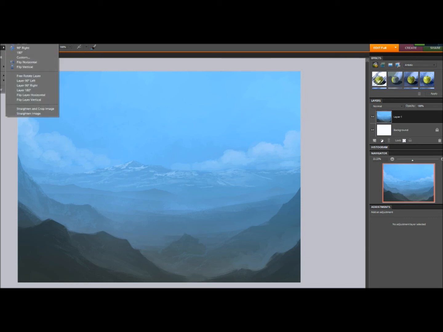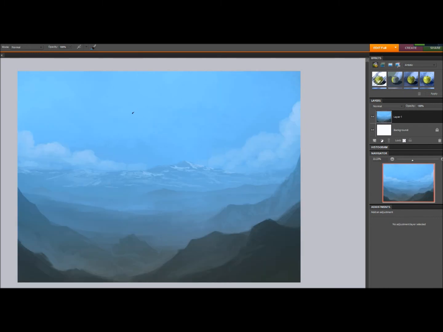Another good tip is flipping your entire picture every now and then, because it gives you a different perspective and opens up areas that you can fix or change. I'm just gonna fix little details that look off.